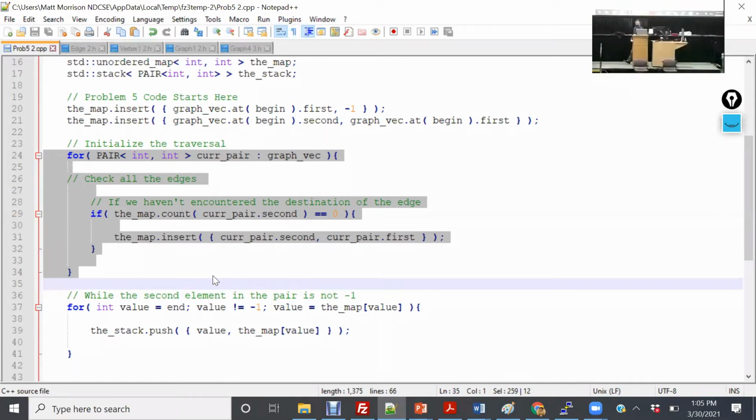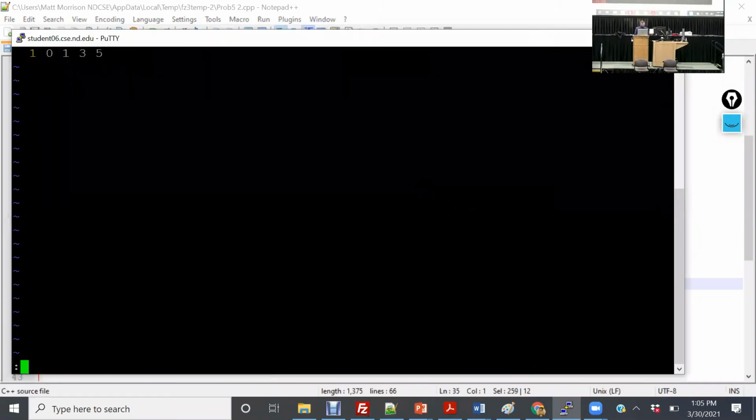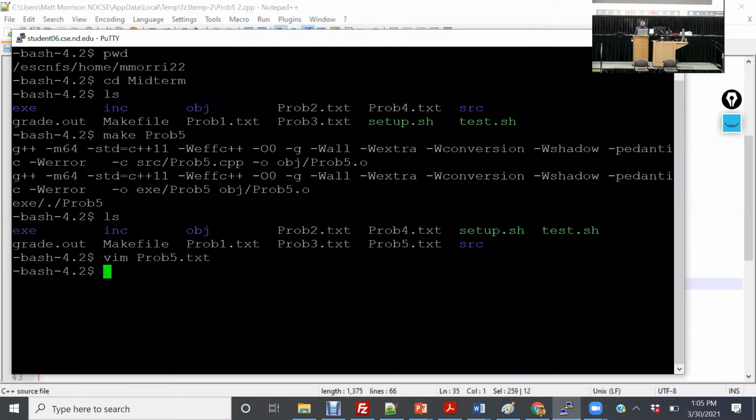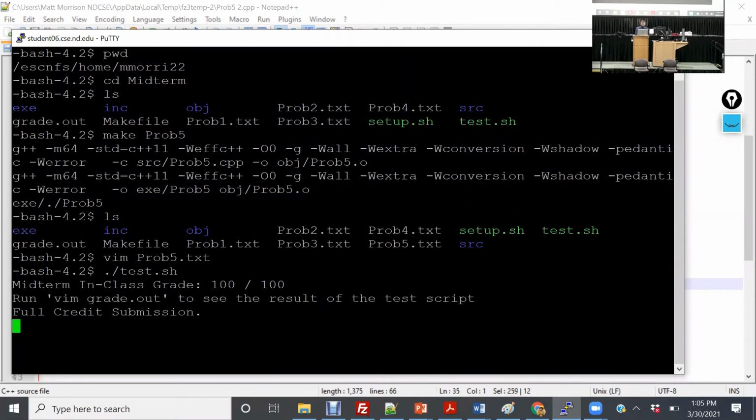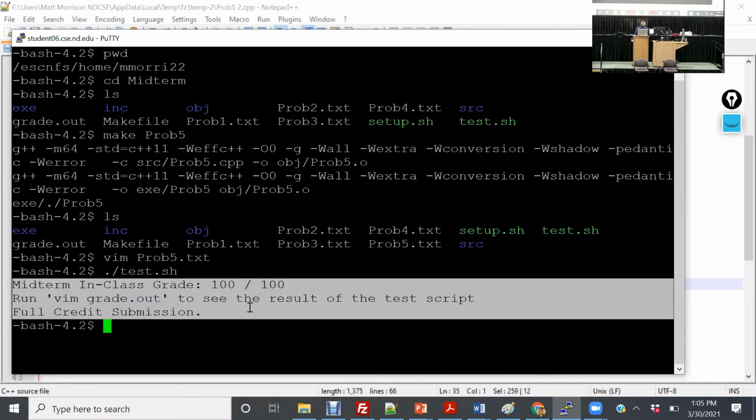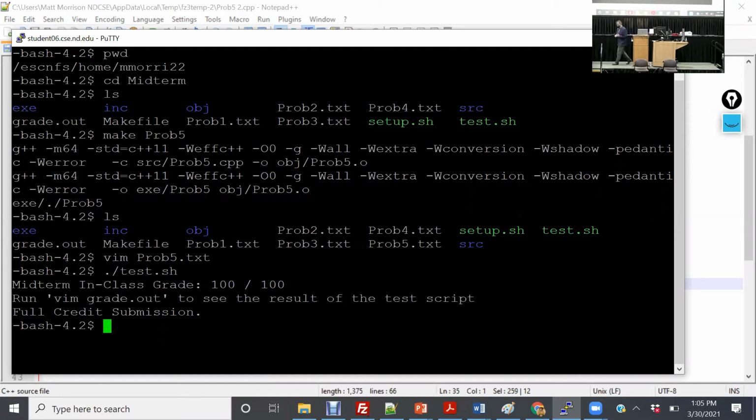Does anybody have any other questions? So if you run it and you have pair 5, and you have it all set up, is it actually going to let me out? There we go. And then you run test.sh, it'll say 100 out of 100. Once you have that and your TA verifies that you have that done, you will have that 100 points added to your midterm exam.